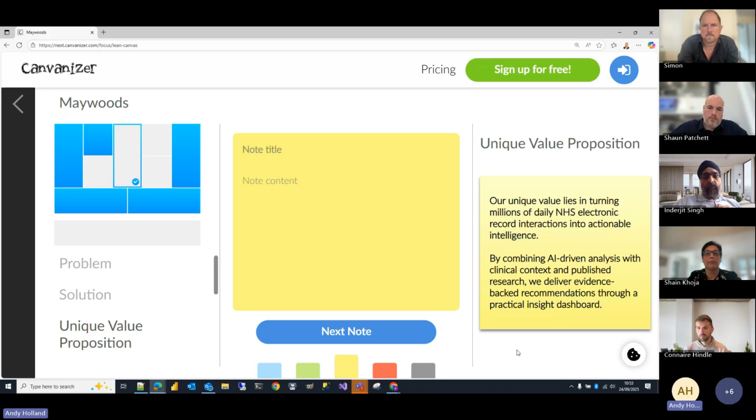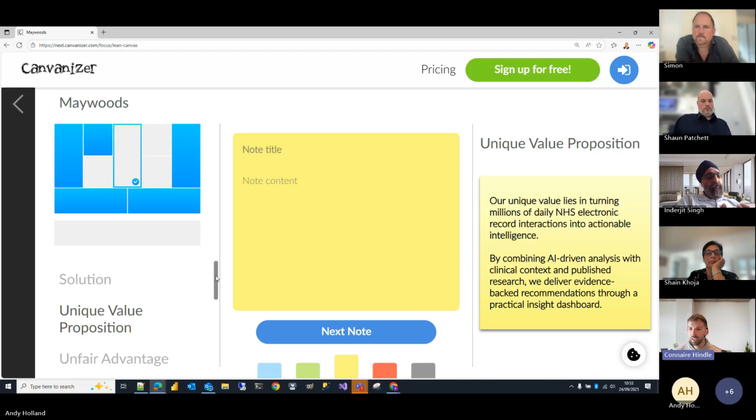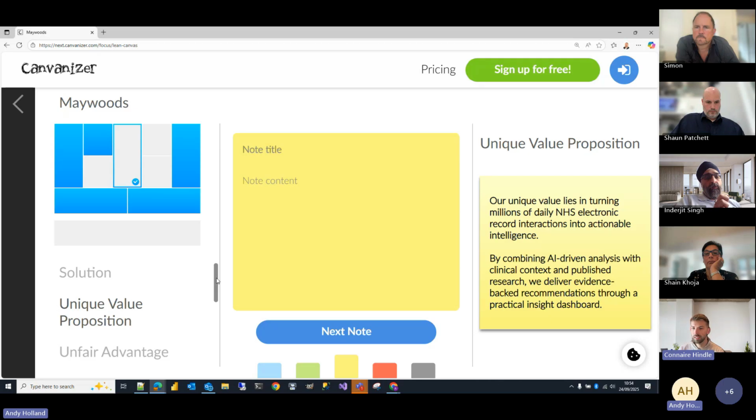And just on that end point, in terms of the evidence-backed recommendations, is that clinical recommendations for patient care, or is that population recommendations, like trends analysis and things like that?